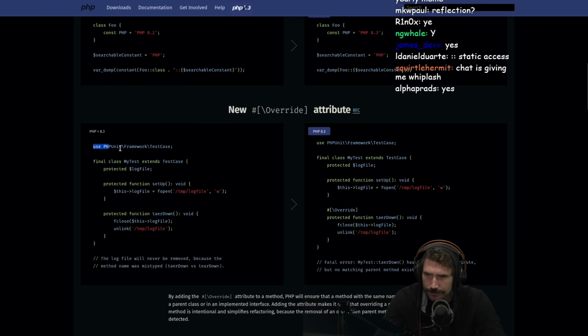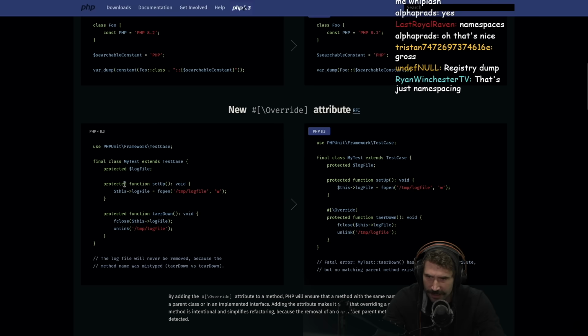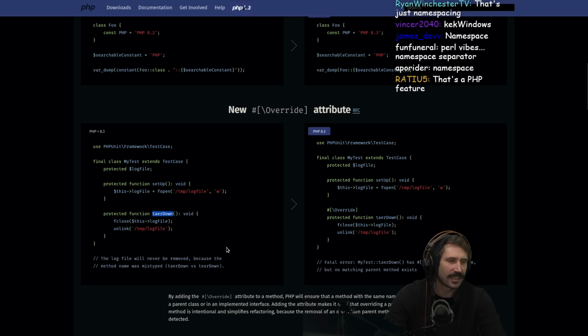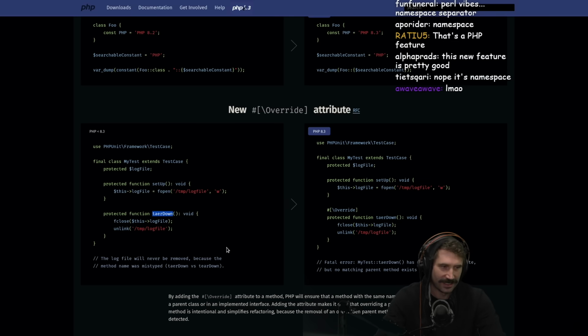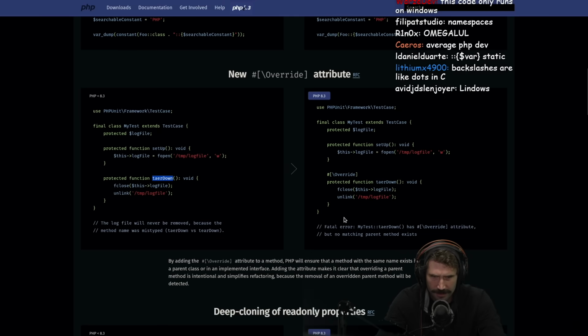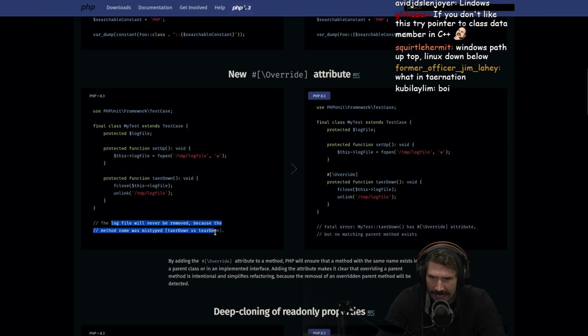New override attribute. Okay, use PHP. I don't know what these backslashes are, but this person must be working on Windows. That's my only possibility here. All right, final class my test extends test case, protected log file, do all this. Nice tear down. Boy, we're going to tear it down. Okay, calm down. Let's see. The log file will never be removed because the method was mistyped.